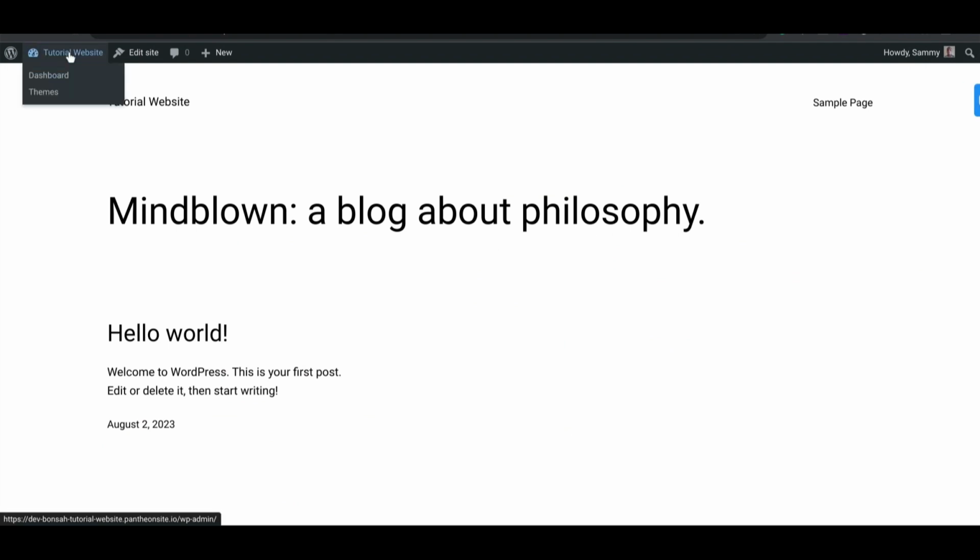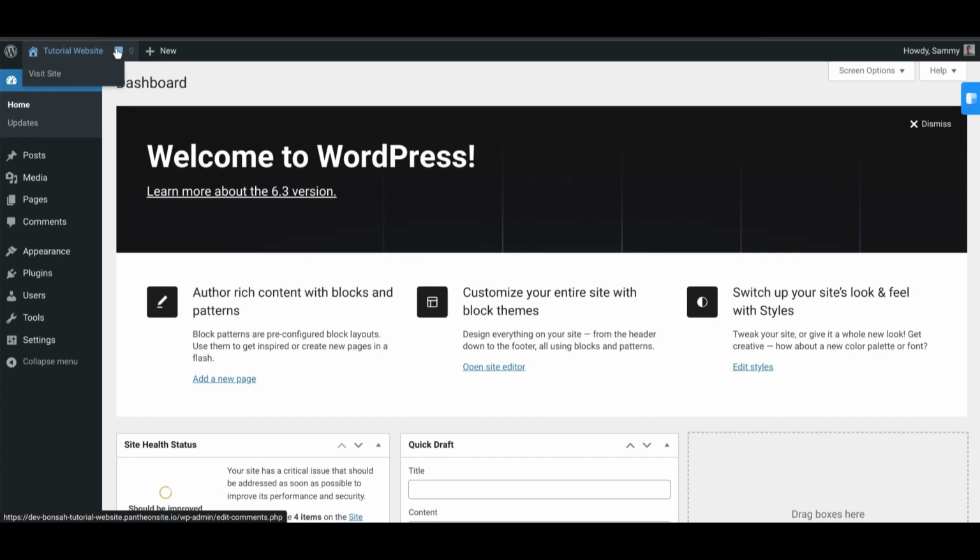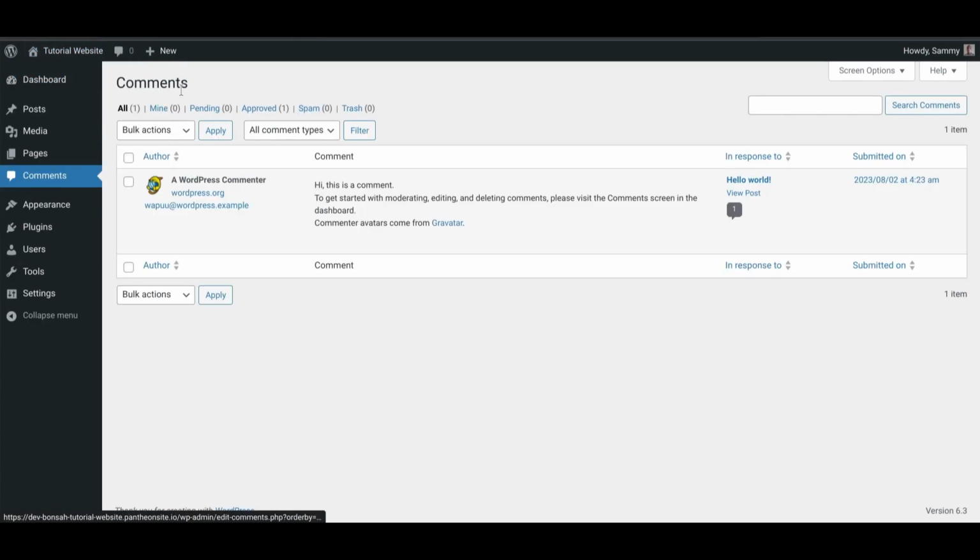On the home page, click on this icon and it will bring you back to the WordPress dashboard. Hovering over this icon will reveal the visit site menu, which does the same job. Next is the comments icon. This icon shows the number of comments that your website has received, and clicking on it gives you quick access to the comment section where you can approve, reply or delete comments.